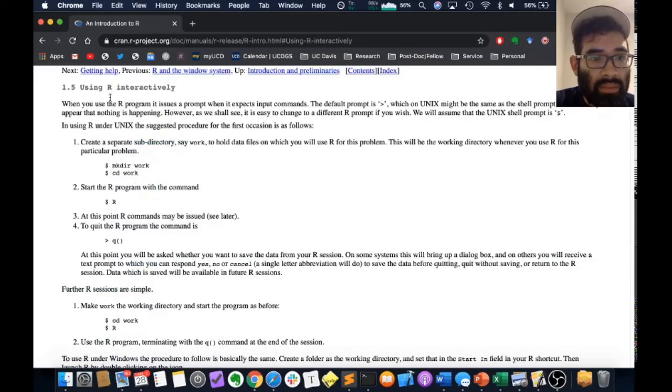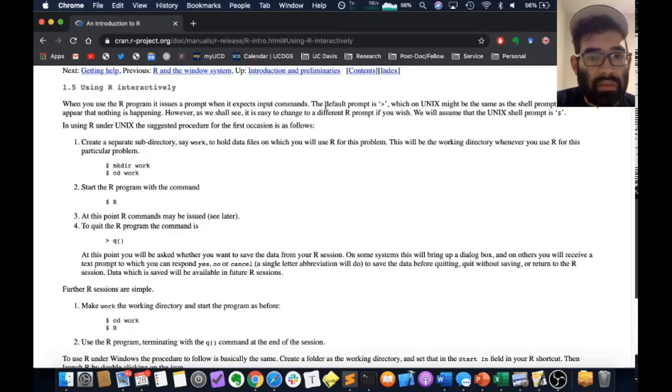So I go here and it takes me to this section and it says when you use R, the program issues prompts when it expects input commands. And so the default prompt is this, which on Unix may be the same as the shell prompt. So I'm like, what does that mean?